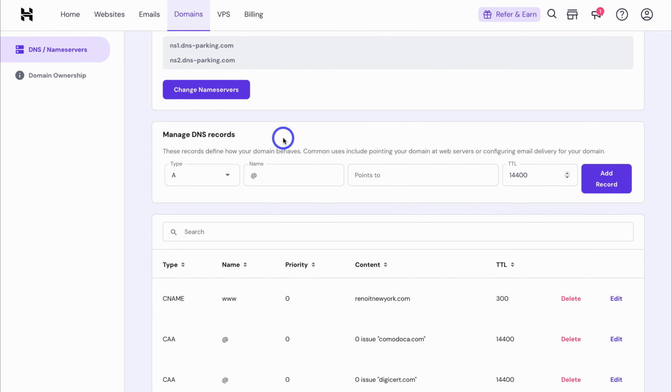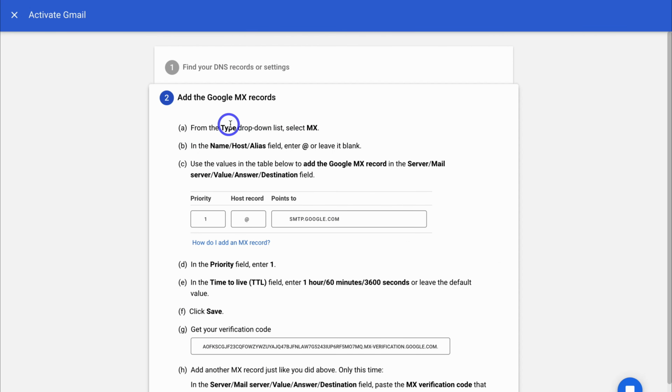Okay, so let's head back to Google Workspace, and from the type, we want to select MX. And then in the name host alias, we want to add this @ symbol, and then use the values in the table below to add the Google MX record in the server mail server value answer destination field. So in your hosting provider, it will be called something like this.